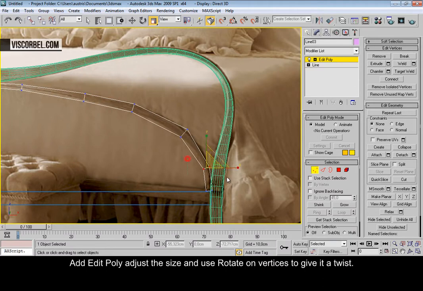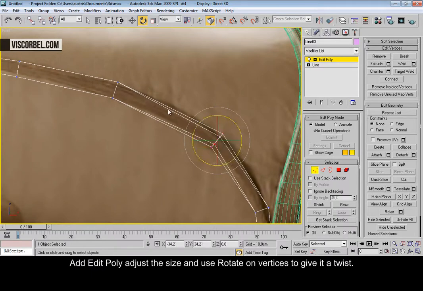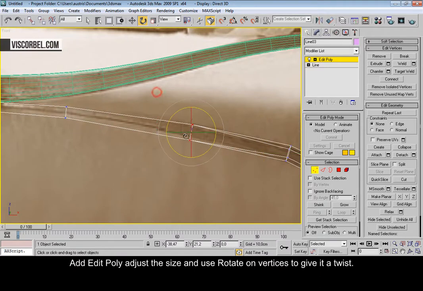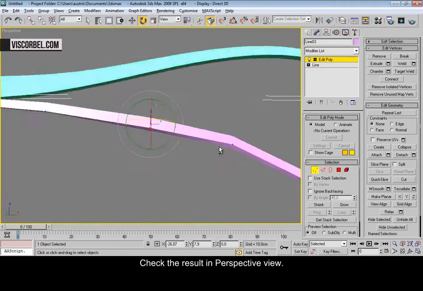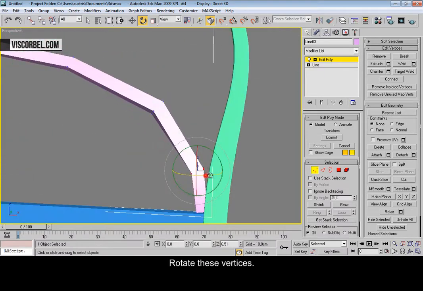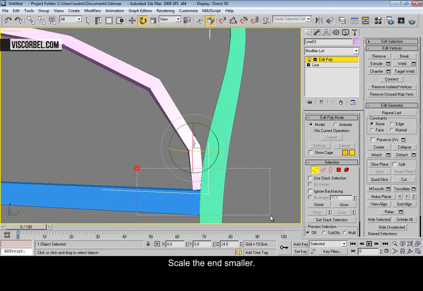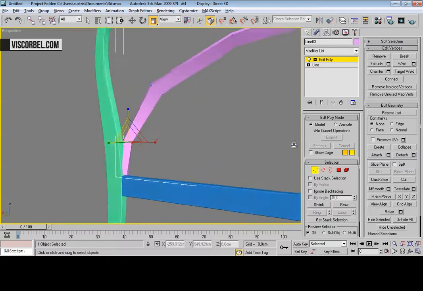Let's give it a little twist. Select these vertices and rotate them like this. And these ones as well. And these ones too. Check from the perspective view. Let's rotate this. And scale these down a little bit. Something like this.